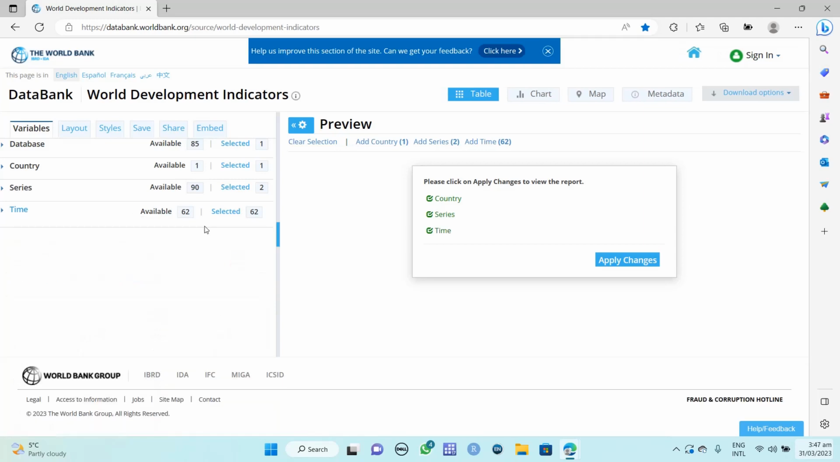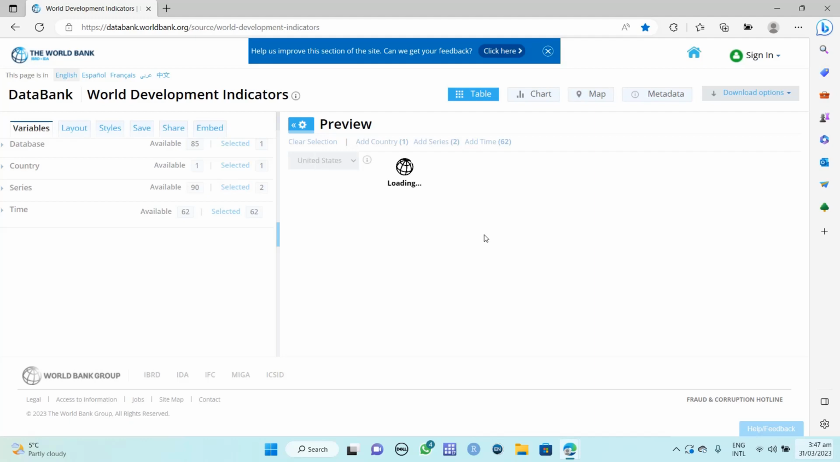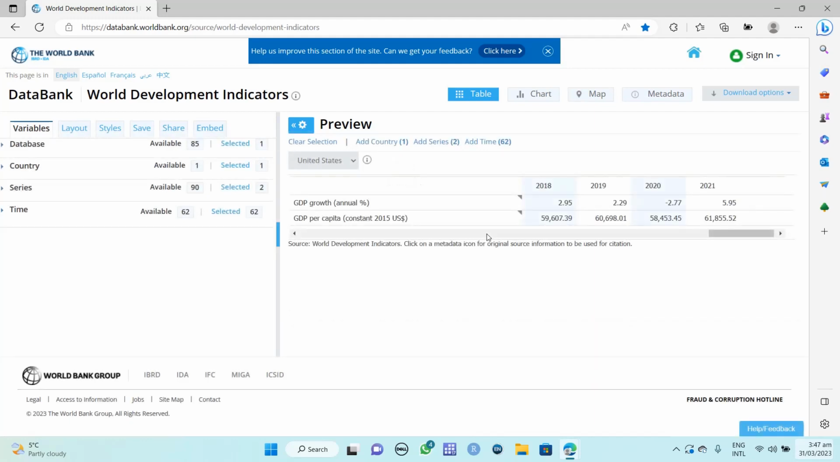I will go back and click here the time. Then you see here the country is checked, it means I have selected the country. Series is checked, it means I have selected the series. And the time frame, I have selected it, so these are green and blue tick. I will click on this, apply changes. So once I clicked, the data is loading and now it appears here.